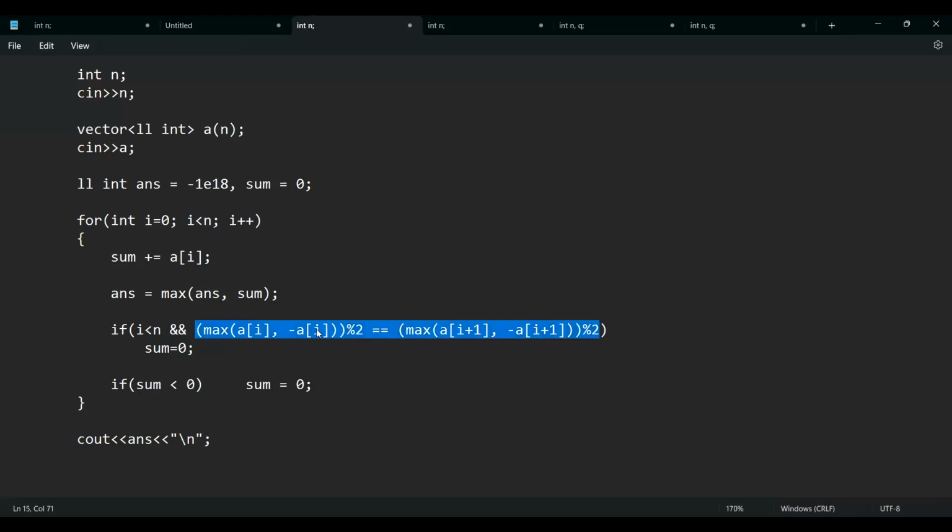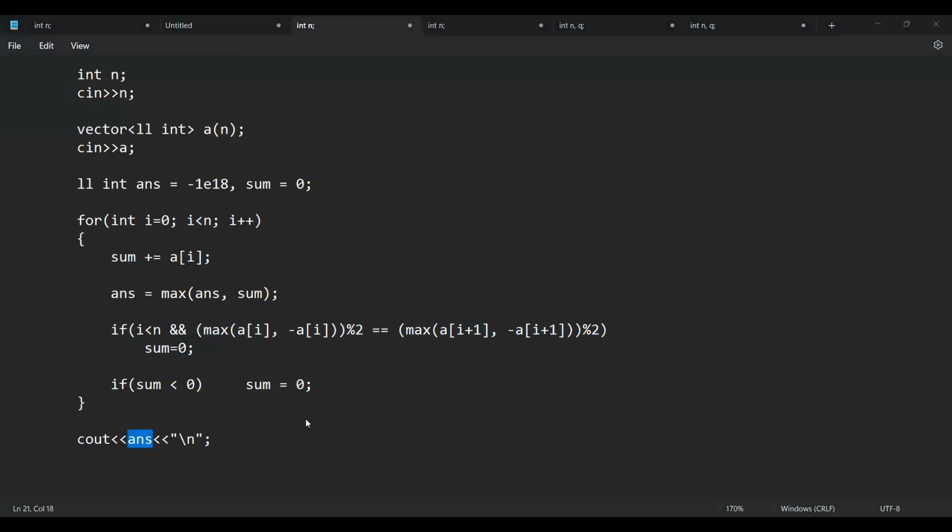Now, if the parity of these is the same, sum is 0, and otherwise if sum is less than 0, again sum is 0. Finally, you can print answer. Is it clear? Okay.